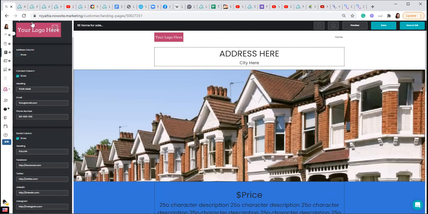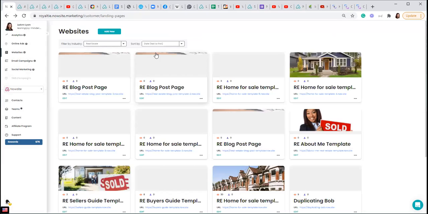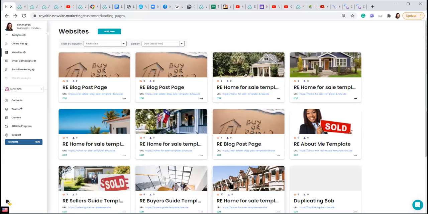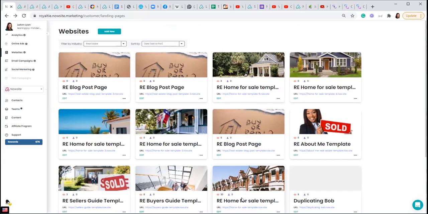I didn't make any changes that I want to keep. So I'm going to go back here. I'm going to say, don't save. And now we're back here. So this was the page we just did. There are 4 other pages that are essentially duplicates with just different photos. So home for sale template, home for sale template, home for sale template, home for sale template.